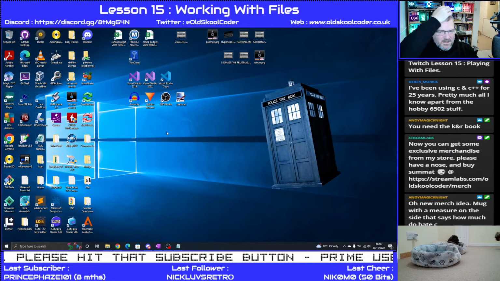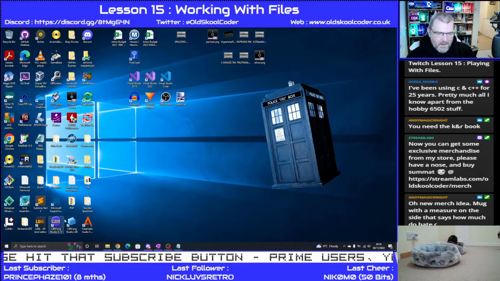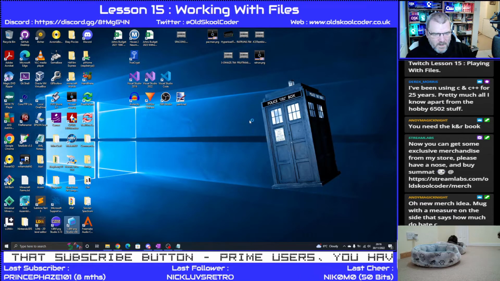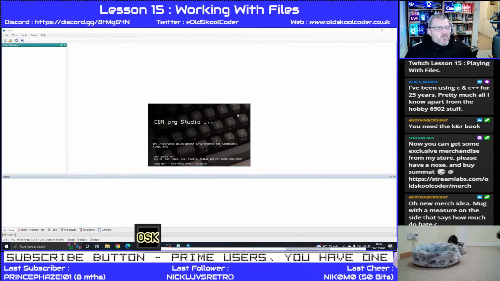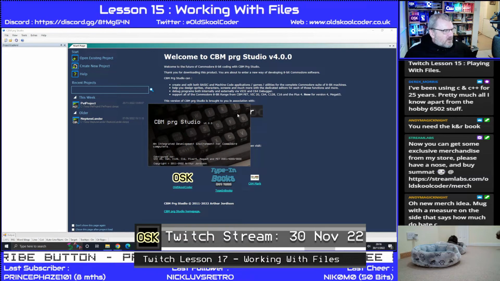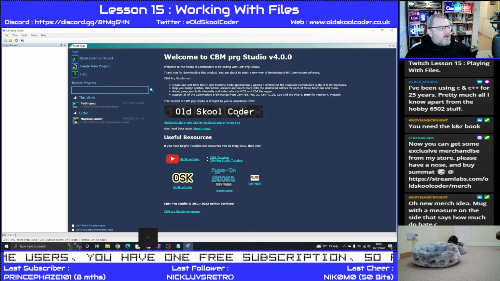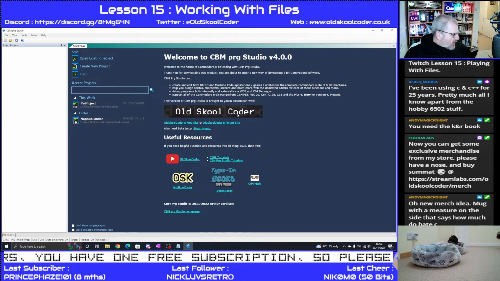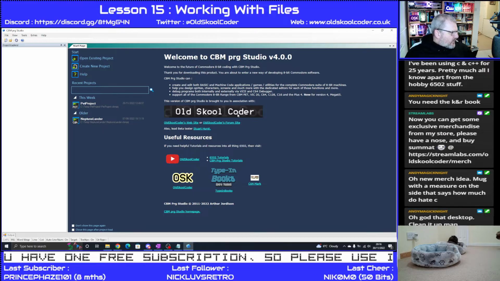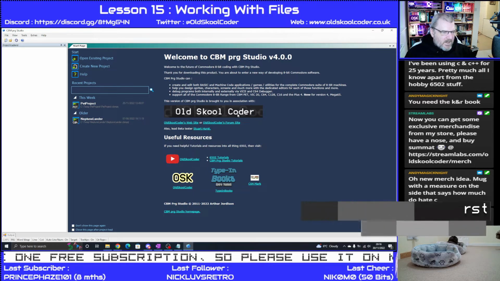So today, someone on Discord asked about how to write a sequential file in 6502 on the Beeb.